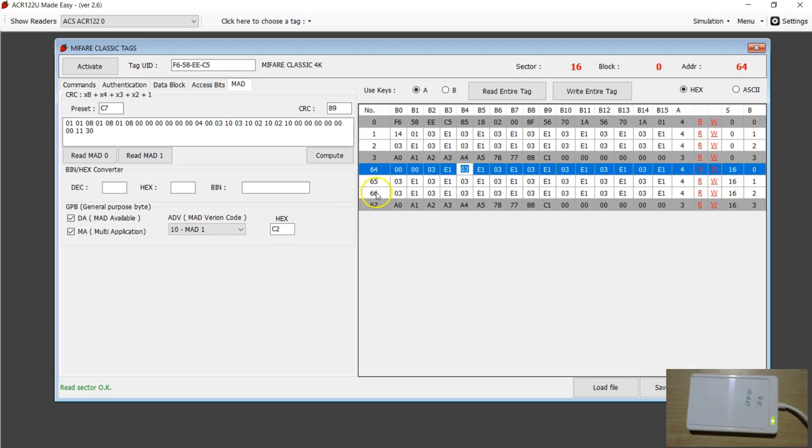So we have seen how the card has been formatted. Now next I'm going to show you how to format from a blank card.